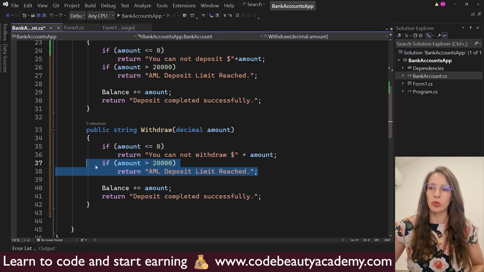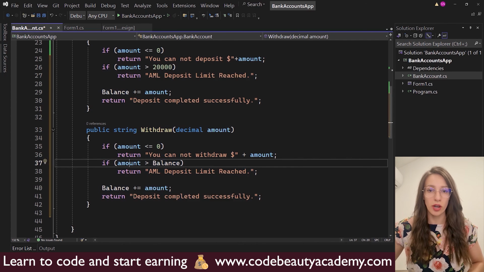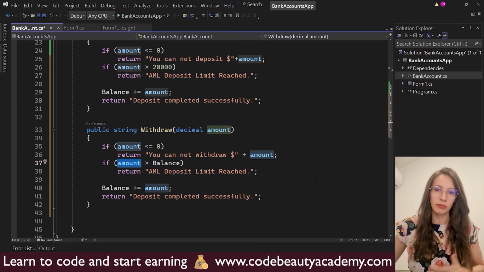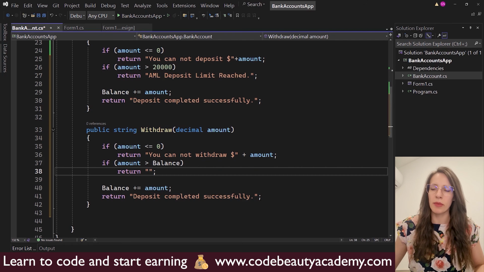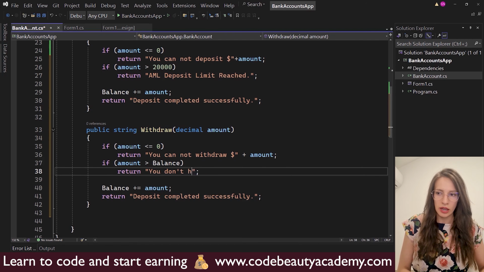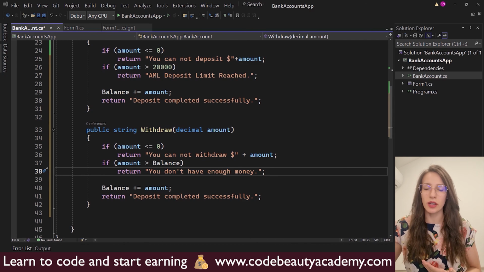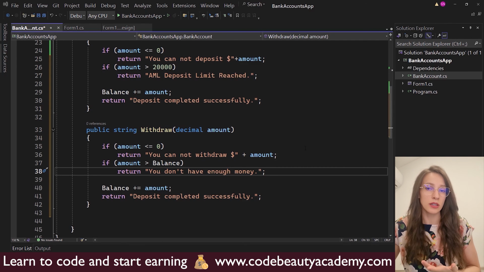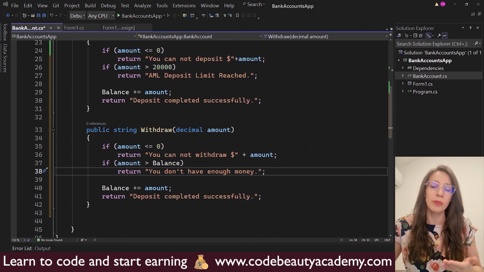And then the second rule, let's say that if the amount that you are trying to withdraw is greater than the balance. So if you are trying to withdraw more money than you have, that should not be allowed. So in that case, I will also return an error message saying you don't have enough money, like this. Now, there are many different rules that you can write here. For example, if the ATM doesn't have enough money, then you will return an error message, or if you have reached your daily limit or limit per transaction, and so on.